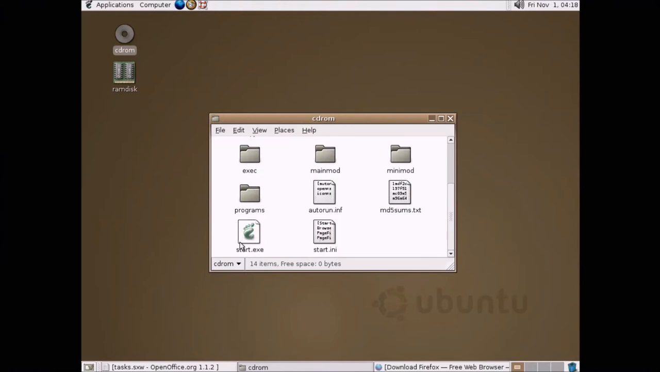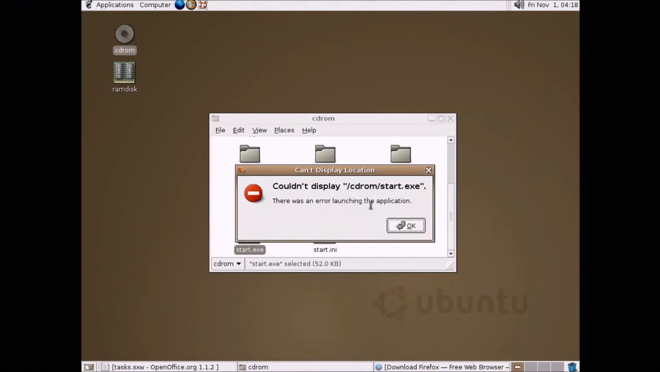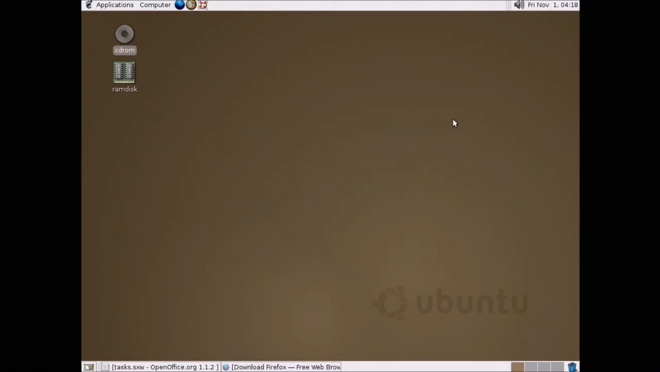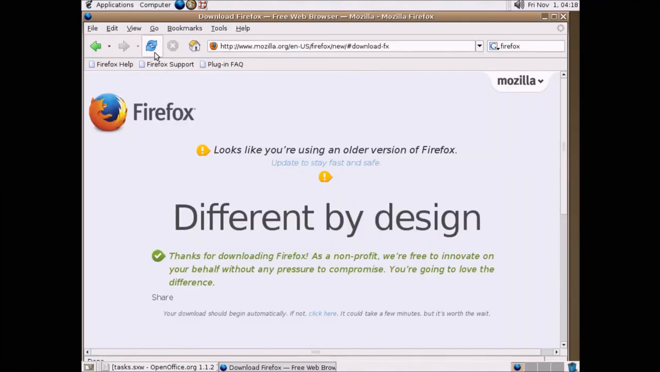Start.exe? I thought executables were like Windows applications, and start was also a Windows trademark, but let's try. Display start.exe. There's an error launching the application. Okay. Right. It's like Windows. Yeah. Still not letting me do this.